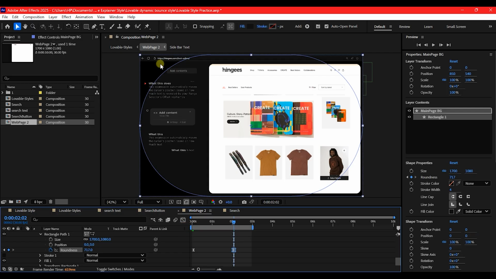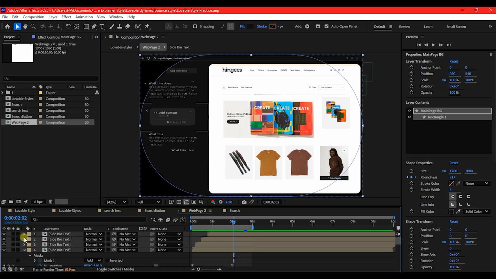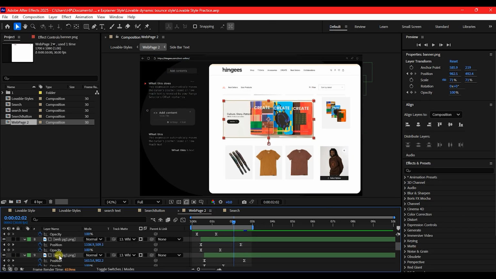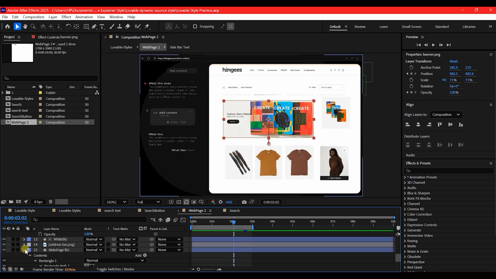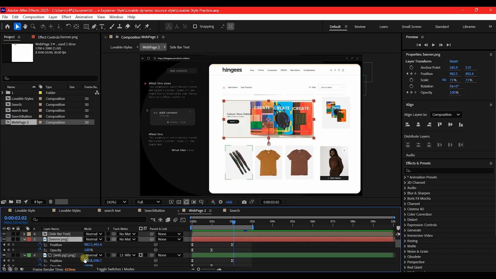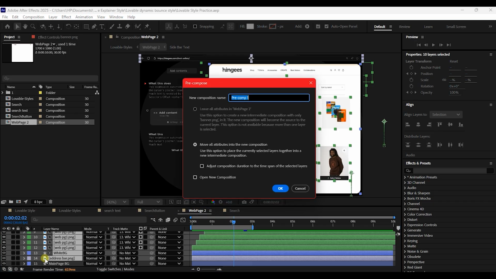So the problem now is that you can see some overlapping from the sidebar and also the web page. It is simple to fix. We are going to use track matte to fix all of that. So what we're going to do now, we're going to select all of these web page elements, all of them, except, of course, the black BG, which is the bottom layer. Now that I have it selected, I'm going to Ctrl+Shift+C to pre-compose it.